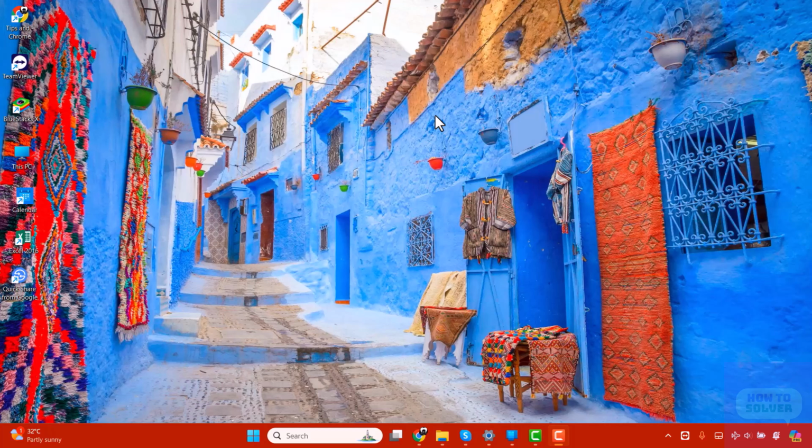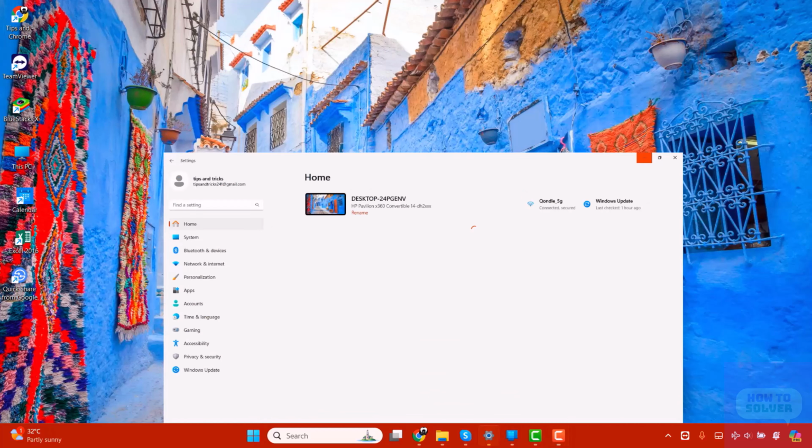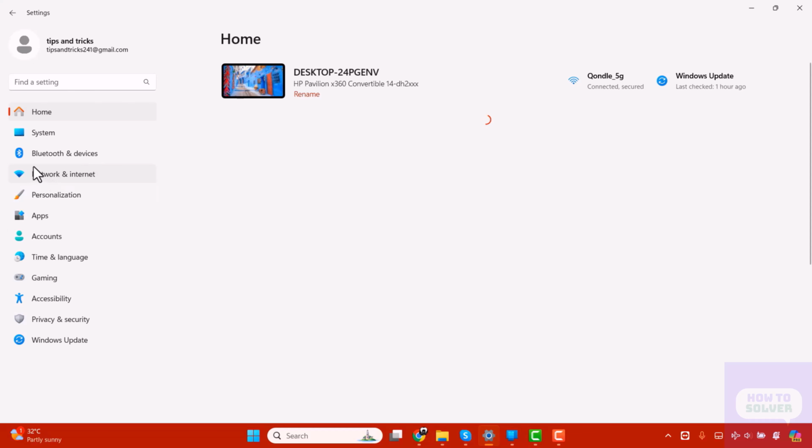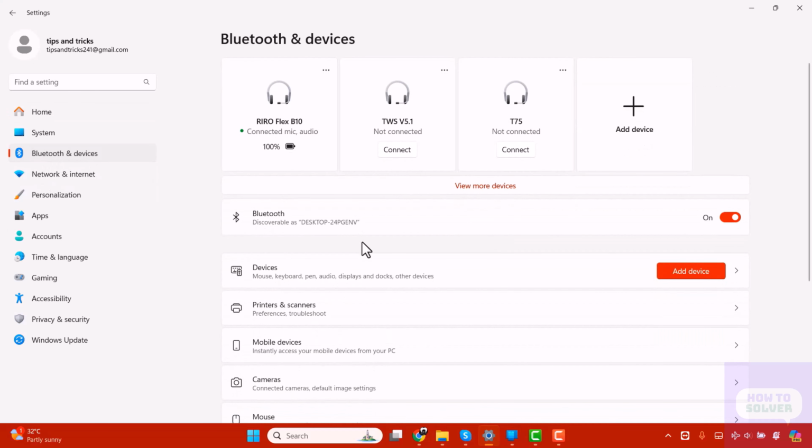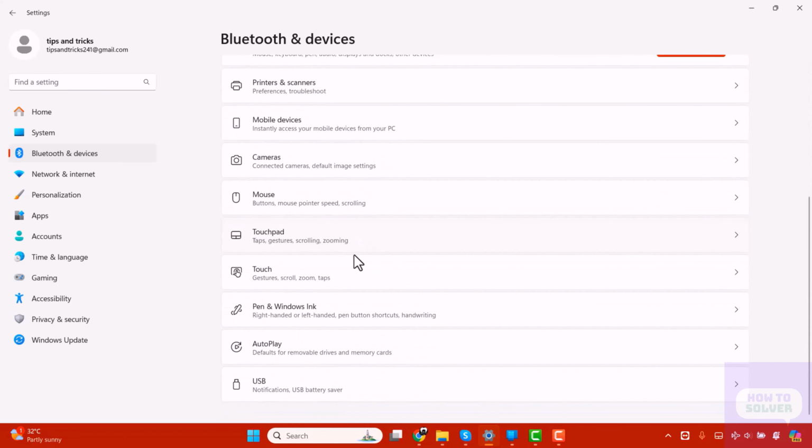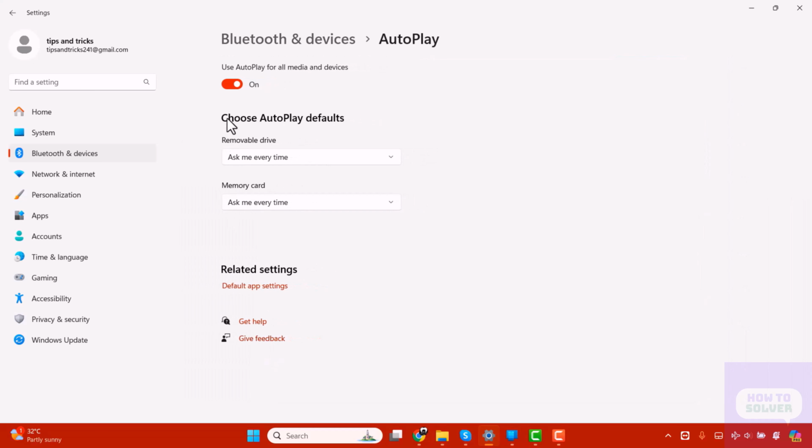So let's go. For this, you have to go to your settings. Now open Bluetooth and devices. Now scroll down. Here you can see the option of autoplay. You have to click on this. Here you can see use autoplay for all media and devices. You just have to turn off this button. So this is how you can disable autoplay for quick access to media in laptop.